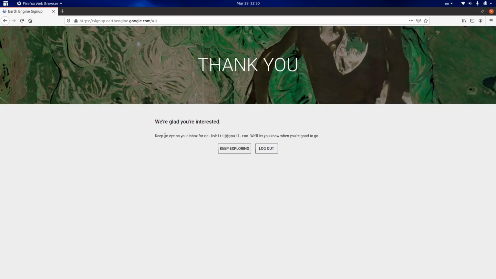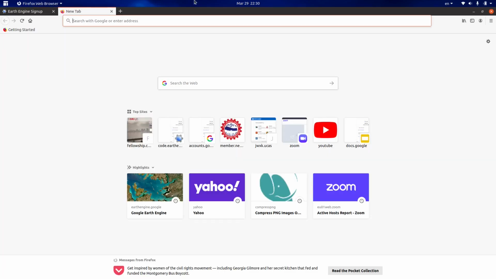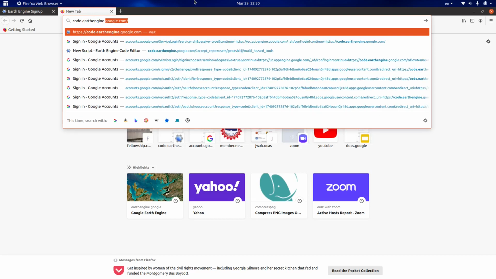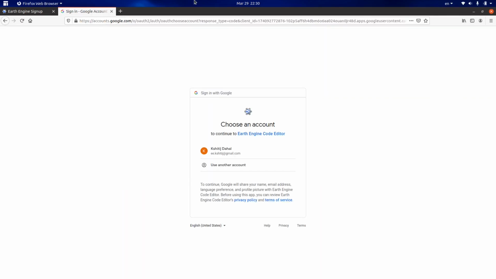Now it says keep an eye on your inbox. What happens is sometimes we do not get emails from Google Earth Engine, and we need to check it from its official website. So we can write code.earthengine.google.com, and here we can see if this account is activated or not. Here I will use this ee.cities@gmail.com, which was used for the sign up process.